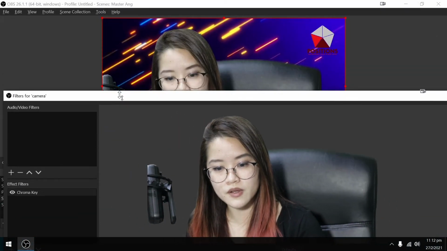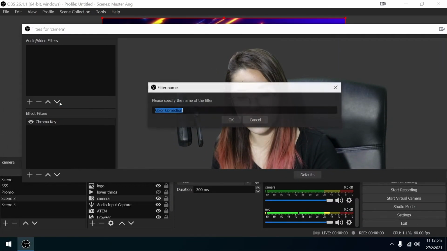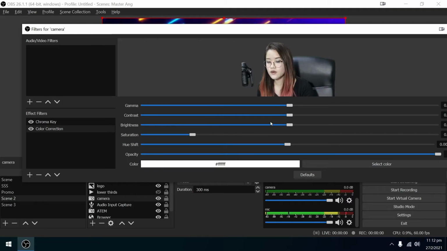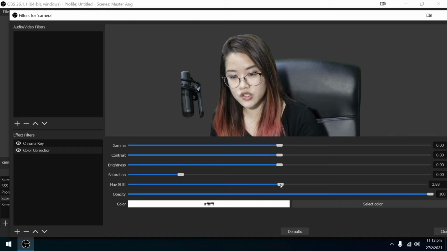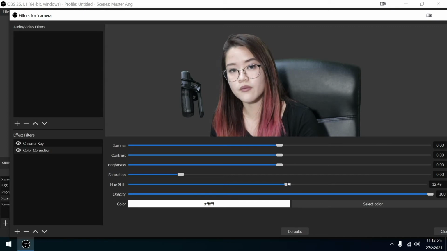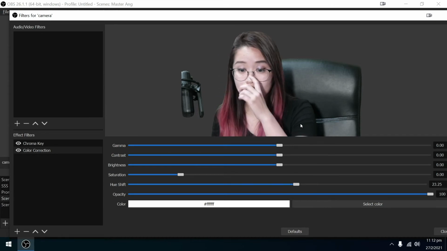I'll make this a bit smaller again, and click on the plus sign, go to color correction, click OK. What you can see right now is you have a lot of things to play with. My suggestion will be to start with your hue shift. What you want to do is very slowly change the hue to see what color. I want myself to be a little bit warmer, so I'm going to bring up the hue a bit. If I bring it to the maximum, I'm starting to turn purple. Just bring it a little bit higher to about 25? 24? Okay, 23 looks pretty good.